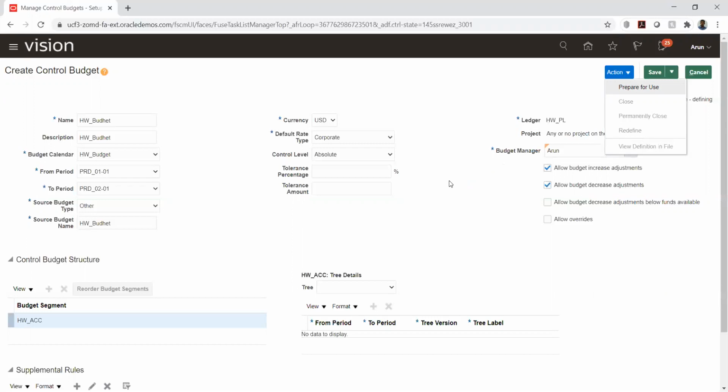The moment we have enabled a few accounts in the supplementary rule, let's say we have an account code range from 1 to 100 and we have enabled only 1 to 10, and we want to have control on the remaining accounts as well. In those cases, we will not be able to make these changes to the budget. So we have to redefine it. That is the purpose of this redefinition. Once we redefine it, we will again have to prepare for use.